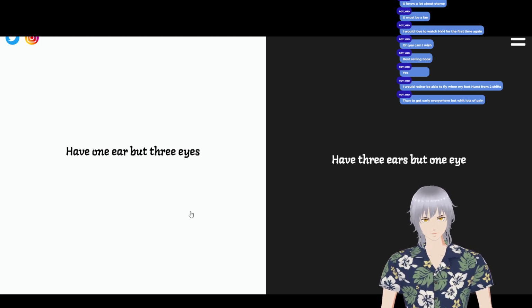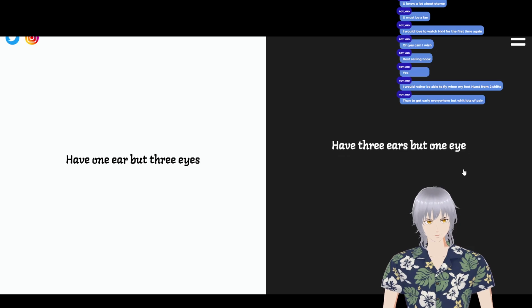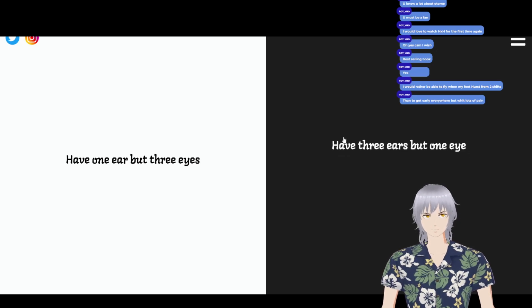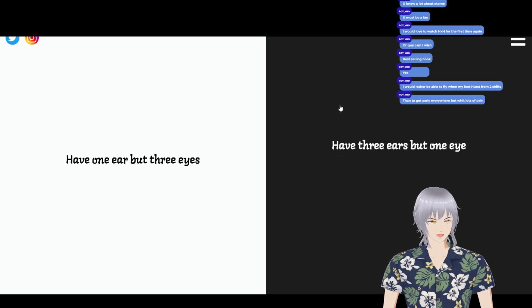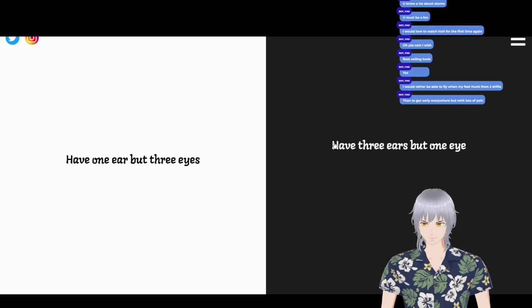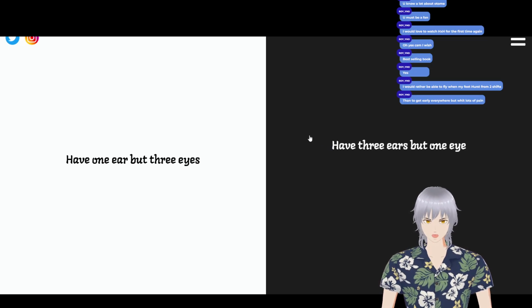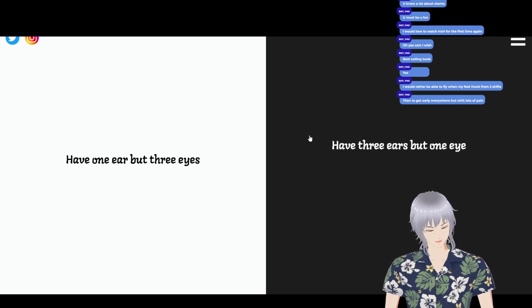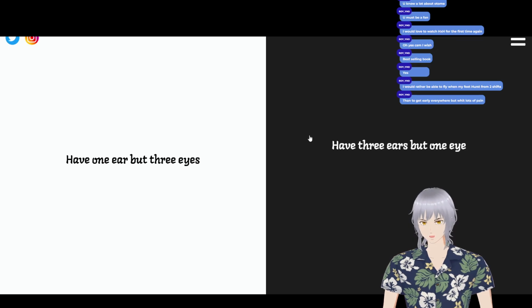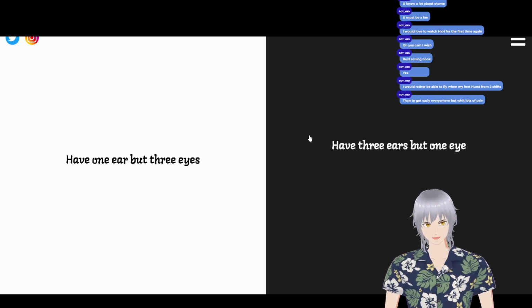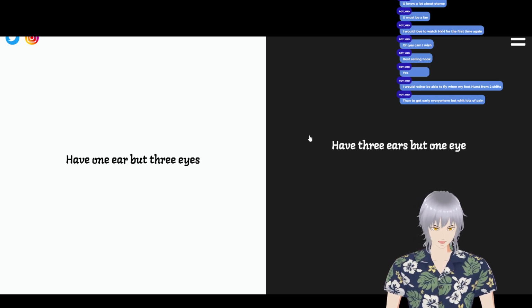Have one ear but 3 eyes, or have 3 ears but 1 eye. I mean, having 3 ears but 1 eye would be interesting from a human face design standpoint, simply because how would that even look? Where would your 3rd ear go? Would it go on your chin, on the top of your head, on your butt, on your arm, on your shoulder? I don't know where it would go. The 1 eye I would assume is in the center of your face.